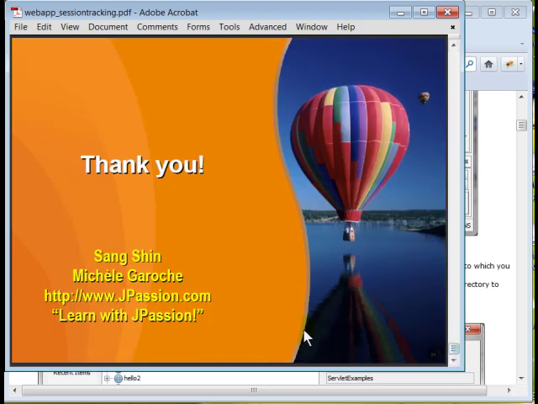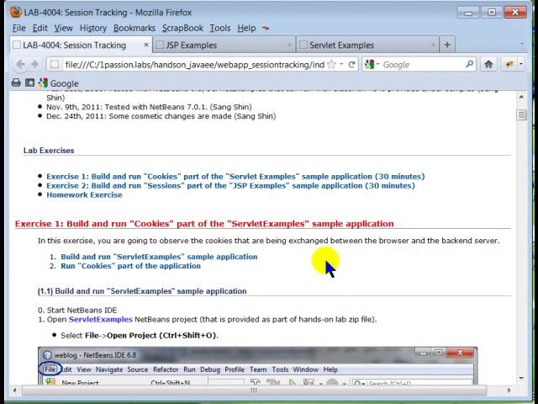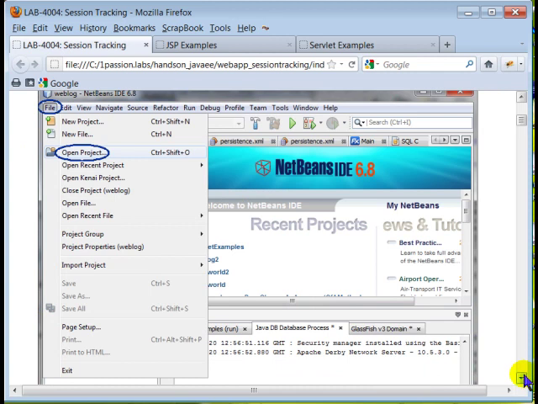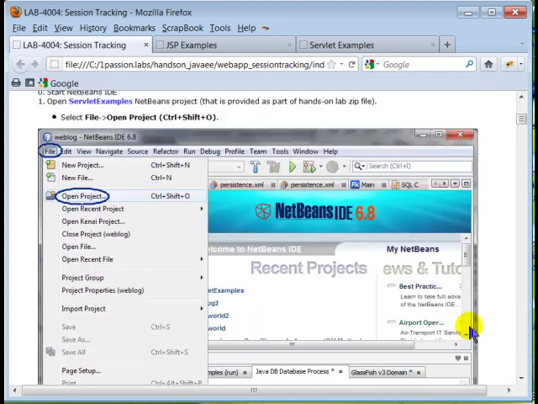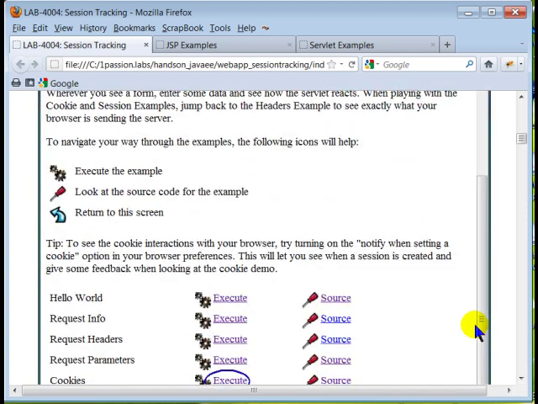All right, so that's the end of the presentation. Now let's take a look at the hands-on lab. So the first hands-on lab is exercising cookie schemes. So in this scheme, these are the servlet examples.